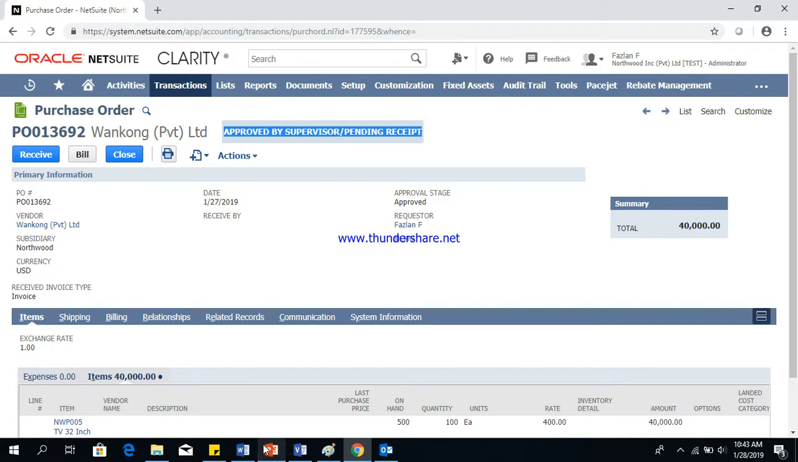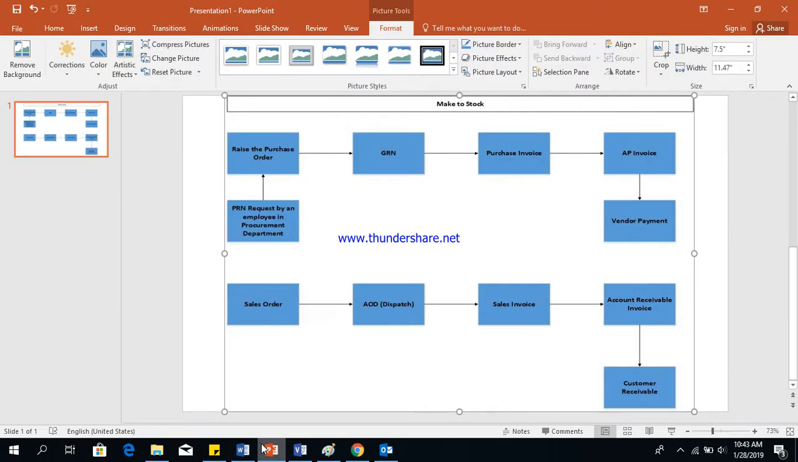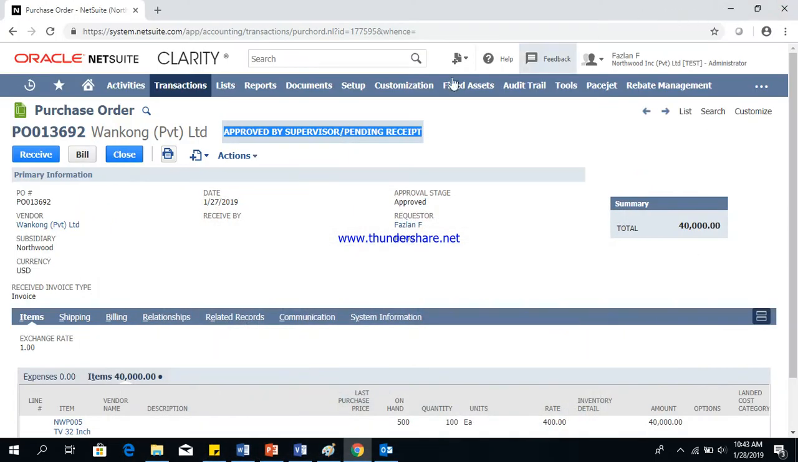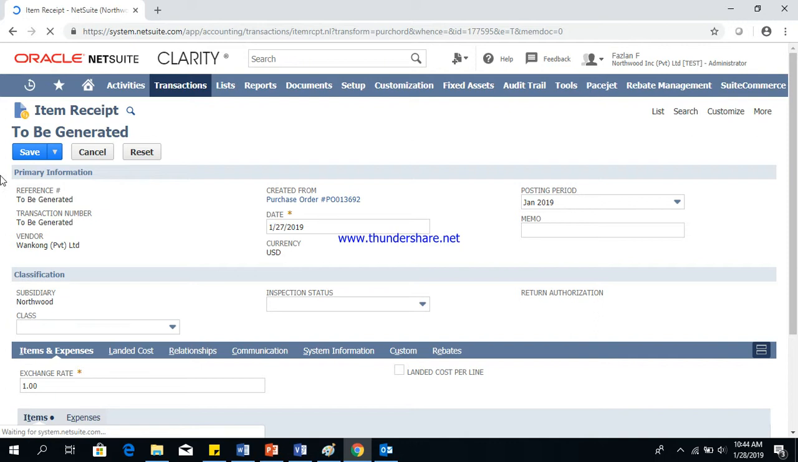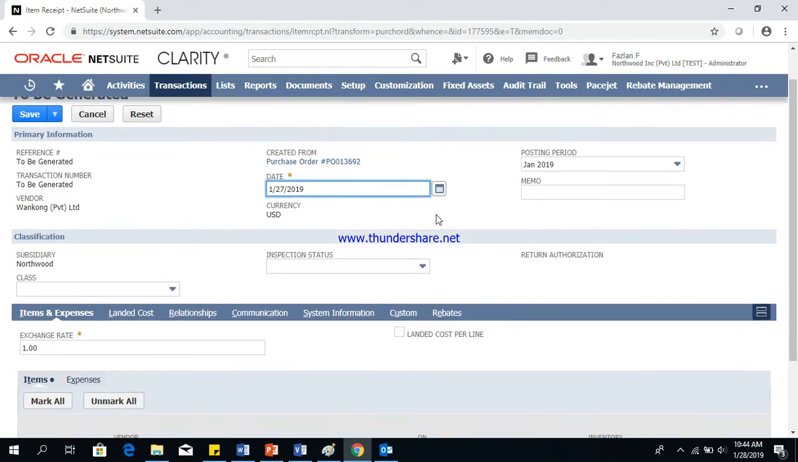So according to this business process, let me open up my presentation slide. We have completed this, which is approved. The next step is to complete the GRN process, or the goods receipt note. So let me click on this receipt button. I am going to the item receipt now. Right, the item receipt page is loaded over here.